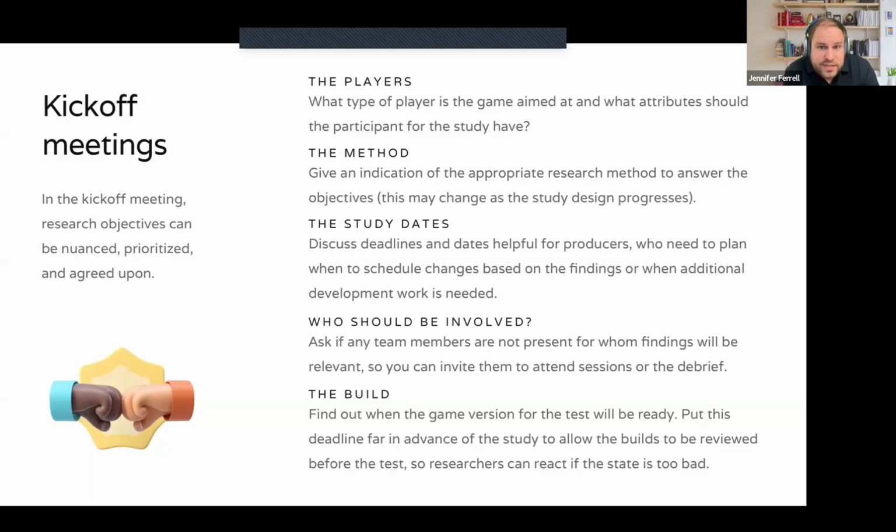The study dates, right? Discussing the deadlines and dates. This is really helpful for producers, because producers have to schedule out and plan when they will implement the changes, because it has to go back to the programmers or to the artists, depending on what the required changes are. And when do they schedule that additional development work? So it's really key to understanding those parts.